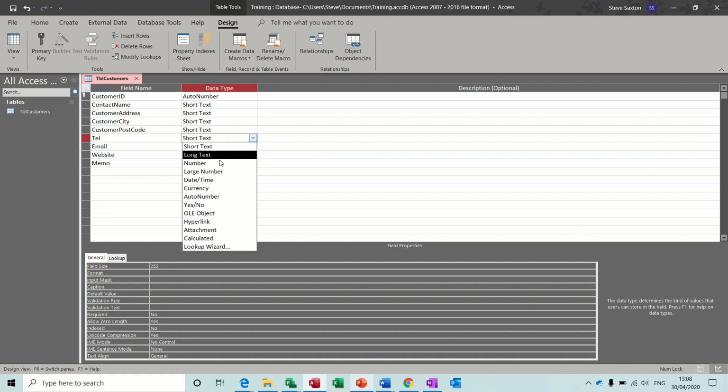Even though it's a number, temptation is to put that to number. But if you do that, it will get rid of the leading 0 in the telephone number for the first part of the telephone number. It will get rid of that. So 0191 would just say 191 because a number field doesn't recognize a 0. So you should leave that on short text. Email can stay on text as well, or you can put it onto hyperlink, and you can put website onto hyperlink, which means you can then just click straight from the database table to their website if you so wish.